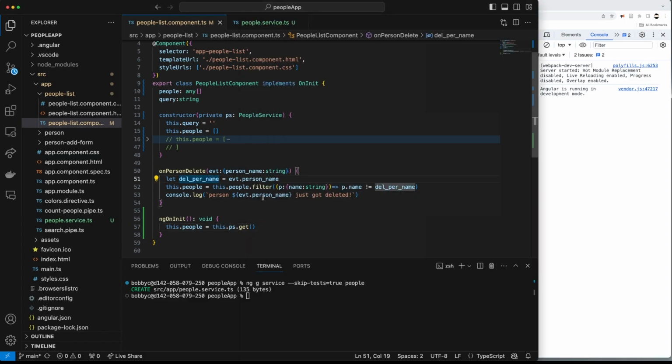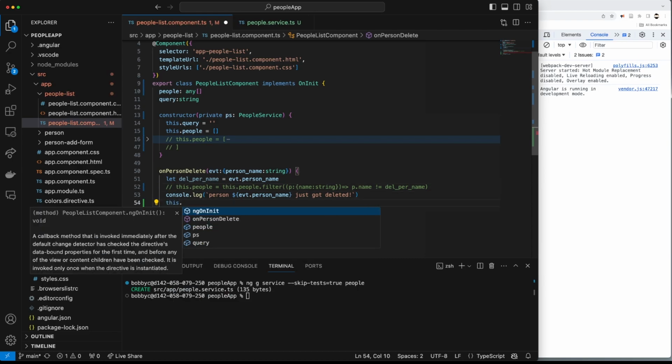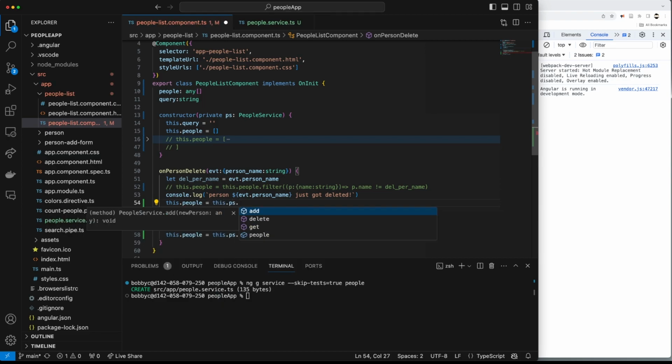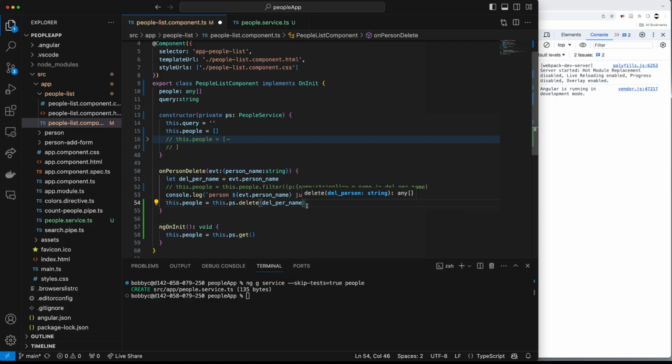All right, so to just finish this thing off, because here, when we click on a person, it is contacting the people list and it's calling on person delete. So here, instead of filtering this out on this.people, I'm just going to comment this out, and I am going to call on the service to do this for me. So I'm going to do this.people is equal to, now I'm going to invoke the service, so people service, and then I'm going to delete this person, this delete person name. Okay, so notice that that is essentially what we're doing. We've just created a method to call in order to make this happen.